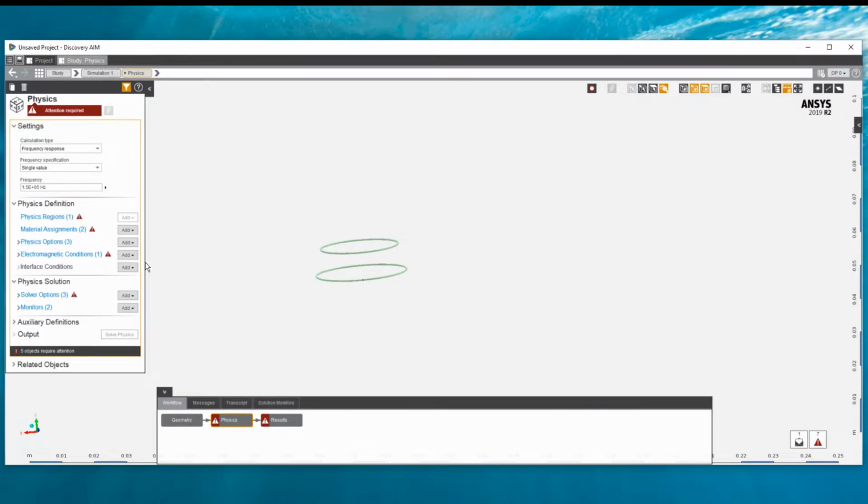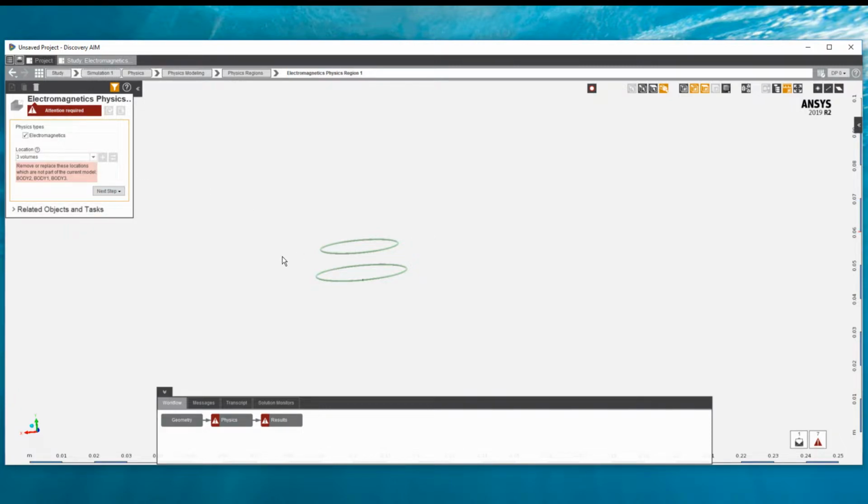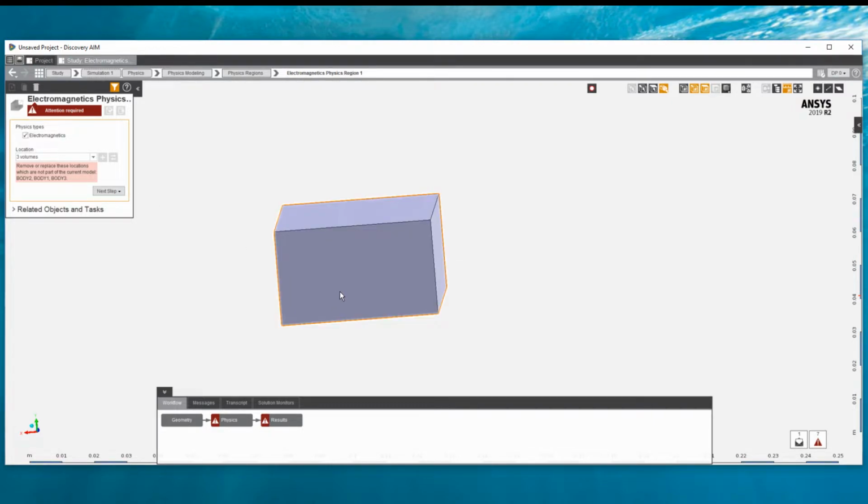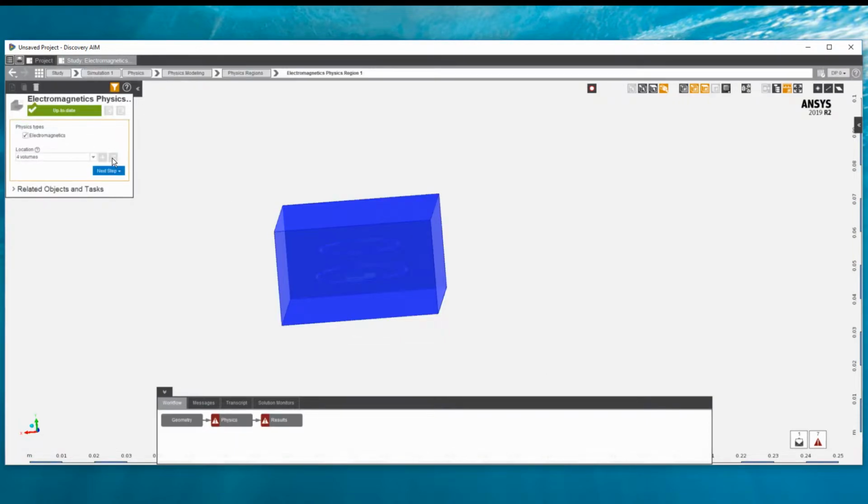Next we could do physics, and it will give you this attention required mark. This means you have something wrong in your design. You can right click here and try to fix it, or you can just click at the physics section here. What it means is you didn't include all the parts. Let's select here, click on this, select all the parts, and replace them. Now we have four volumes. The four volumes include the airbox, two coils, and one surface.